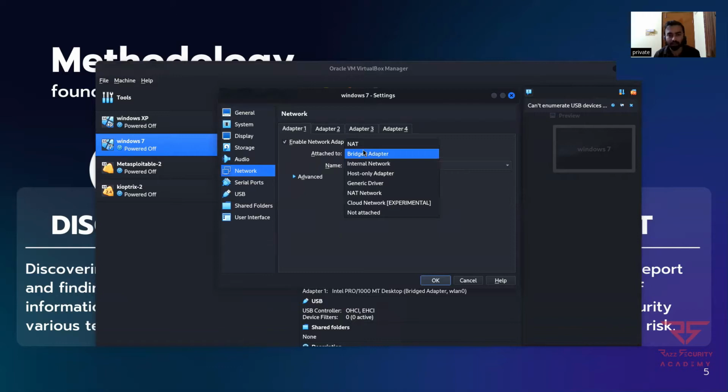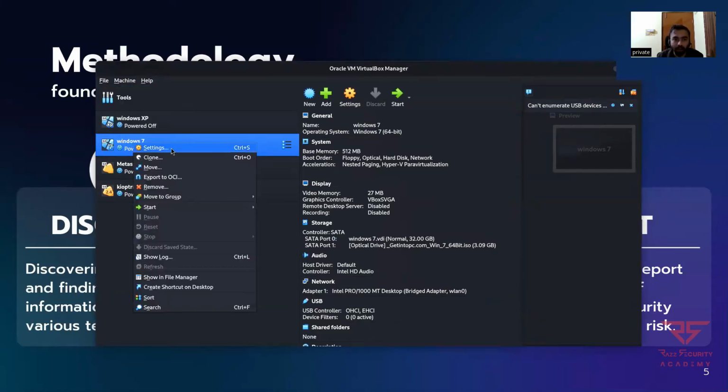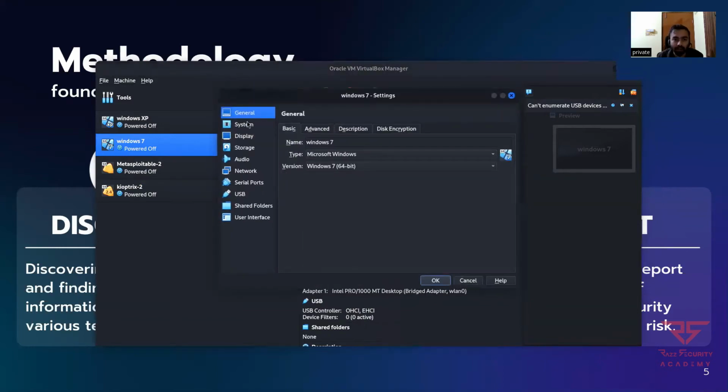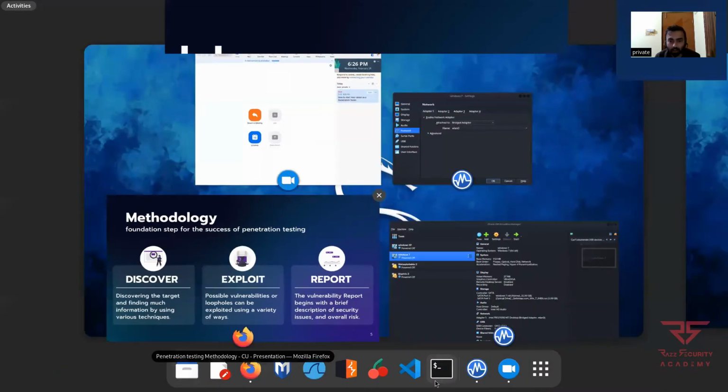See, there are different network interfaces in the virtual box. When you open the virtual box, you will see the virtual OS which are running. Just right click on Windows 7 and go into settings. In the settings, you will see different options like general, system, display. Here you can go to network, and there you can see attached to: bridge adapter, internal network, host only adapter. So see, bridge adapter is where you are connecting with your interface. See, I'll just show you. I'll just open my terminal.